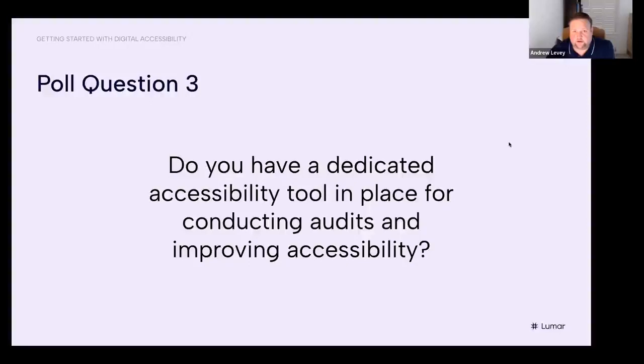Okay, we'll just give it a few more seconds, and then we'll get the responses through. Okay. Here we go. So, a few people seem to have a dedicated accessibility tool in place, about 20%. 57% don't have anything in place as yet, and there's a few that don't know.